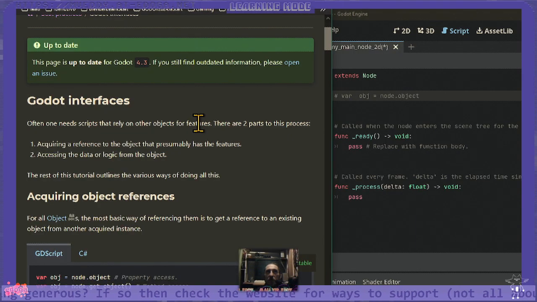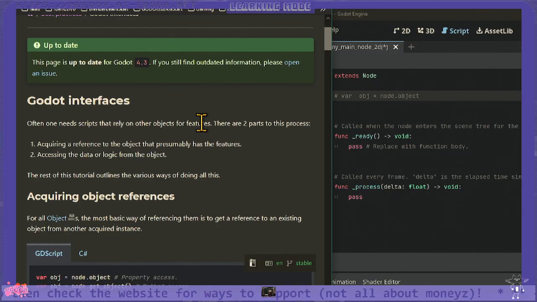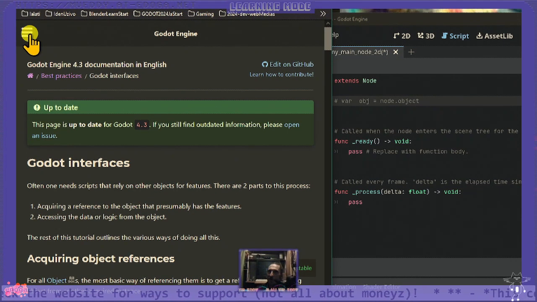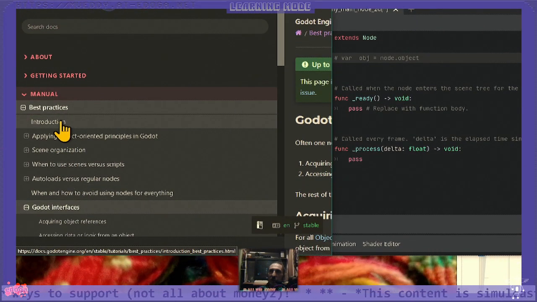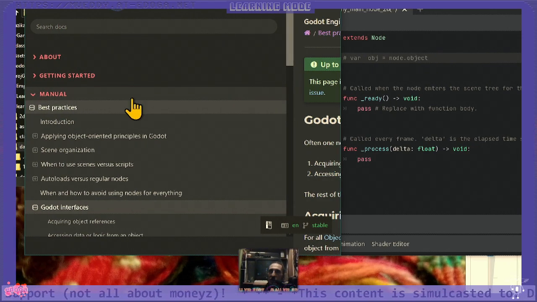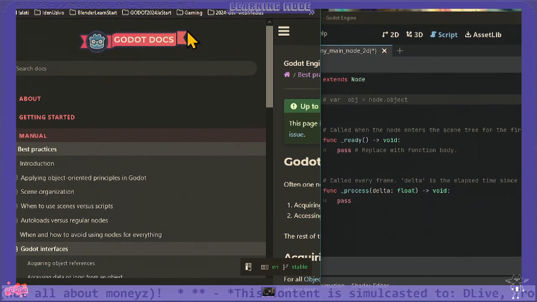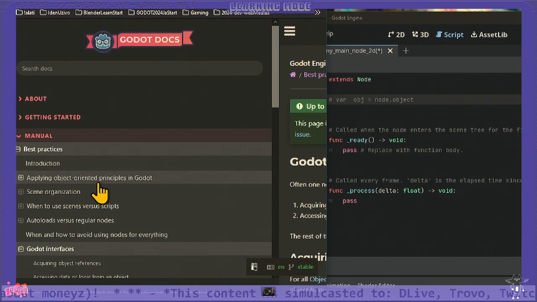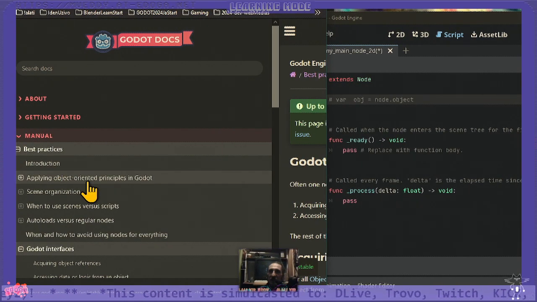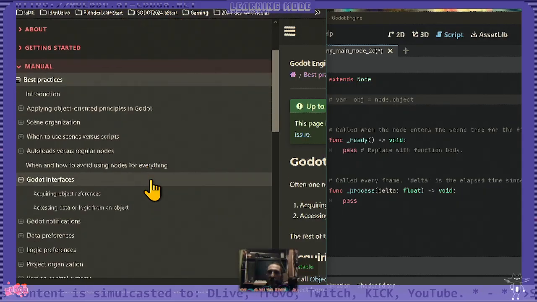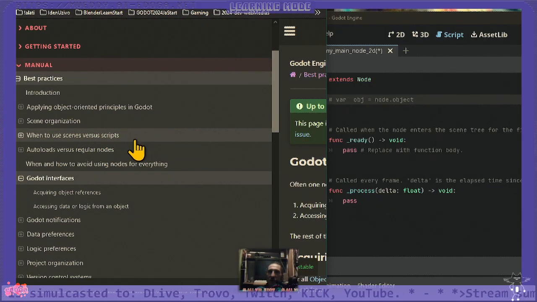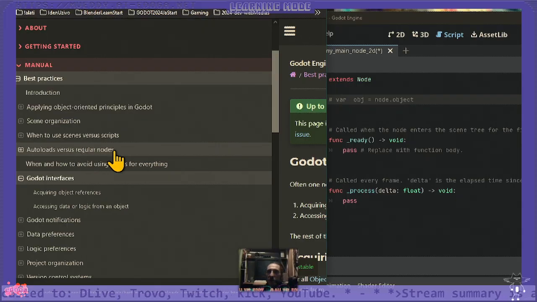So I'm reading the Godot engine manual, and I went through the manual section on applying object-oriented principles in Godot, scene organization. I went through using scenes versus scripts, and then autoloads, where for me it became very vague altogether.